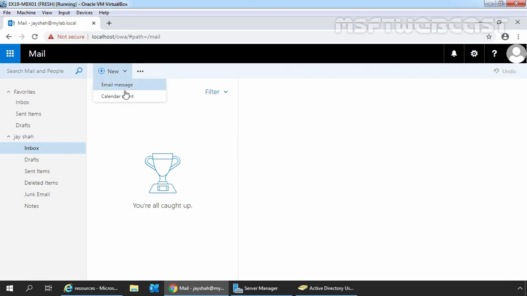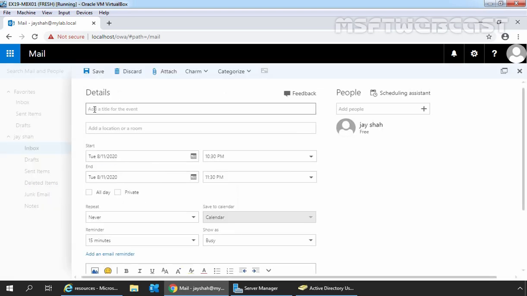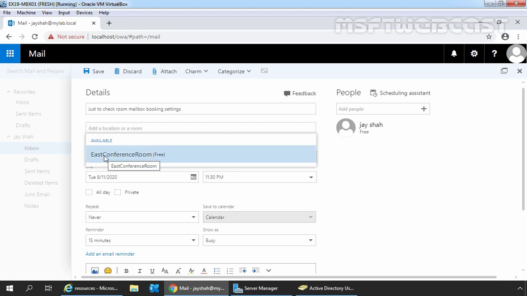Let's click on New and select Calendar Event. First, we need to specify the details about this calendar event. Okay, then after we need to specify a location or a room for this calendar event. Let's click on Add Room, and we have only one room mailbox and that is available for us. So let's select East Conference Room.